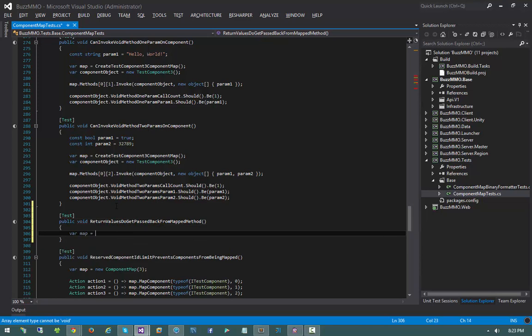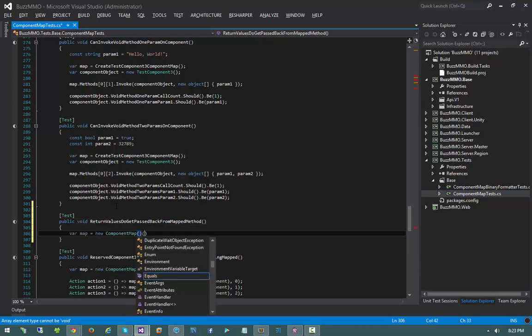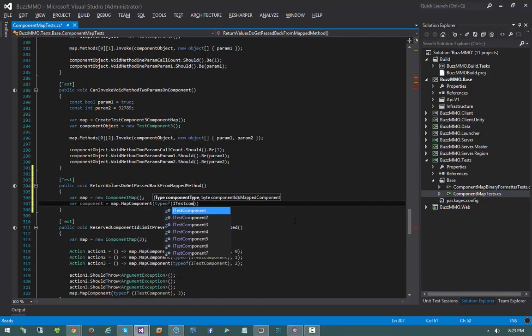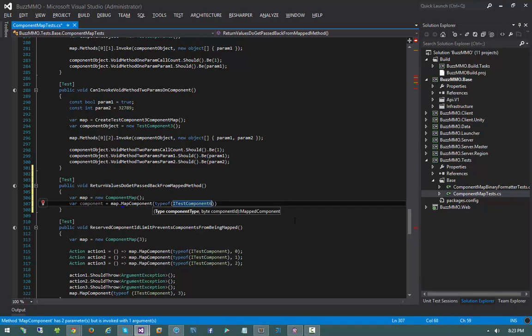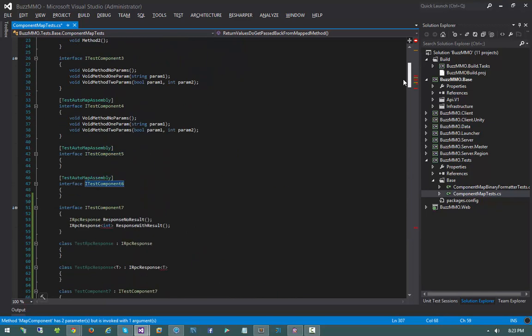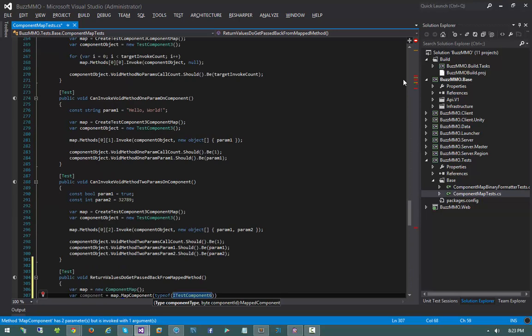Now the first thing we have to do is instantiate our map, so we'll do that. We're not going to reserve any component IDs. And then I'm going to say var component equals map.MapComponent. I'm going to pass in type of ITestComponent6. Or did I do 7? I think I did 7. Yes, I did do 7.